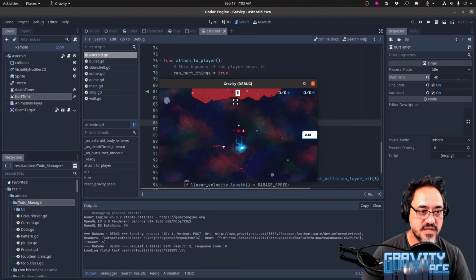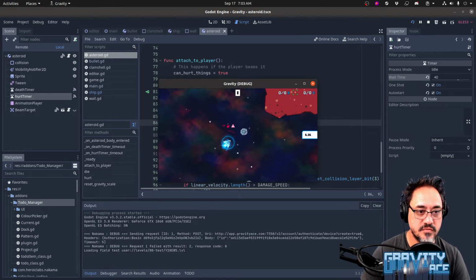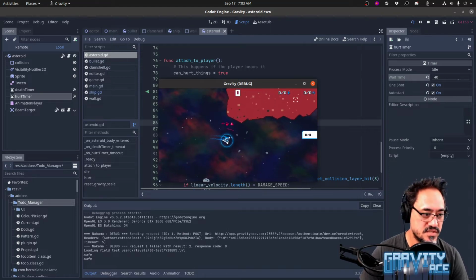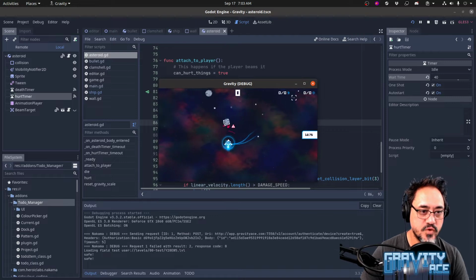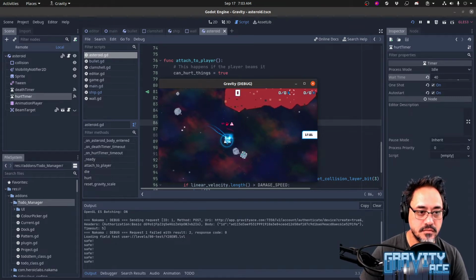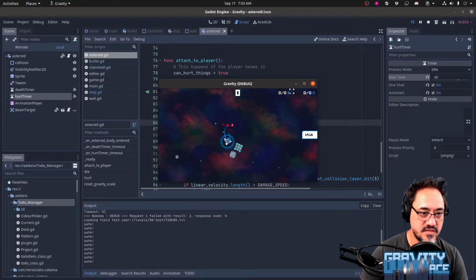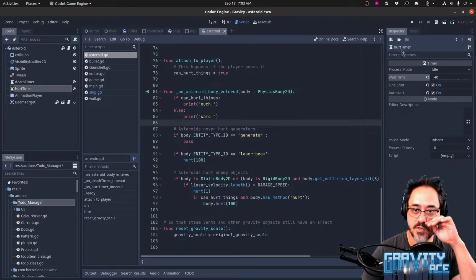So now I have 40 seconds for it to be an ouch. So this should be safe. Safe! So that one wouldn't have destroyed anything. Safe, safe, safe, safe. But now this one should be an ouch because I beamed it. Ouch. Alright. So that works.